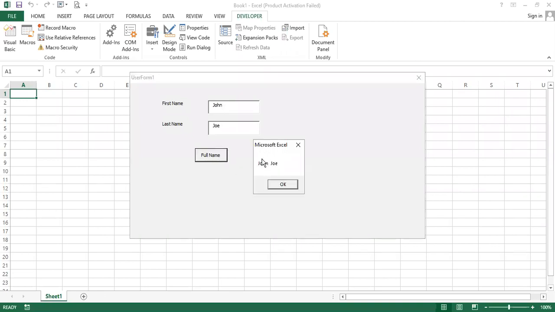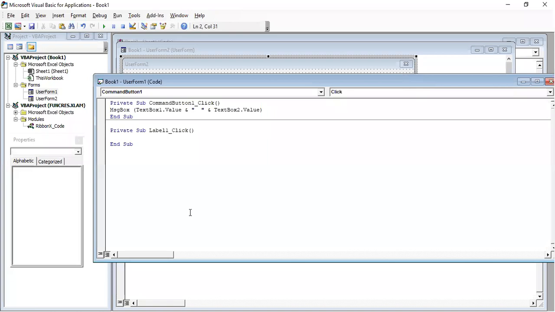So we get a MSG box. So we get the full name. So text box 1 value, text box 2 value, both are concatenated and it is displayed on the MSG box. So click OK. So it is done. So you can close this form, which will return you back to your code development page.